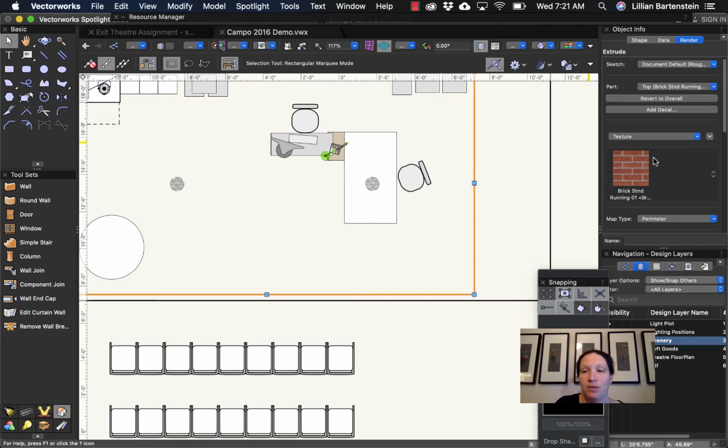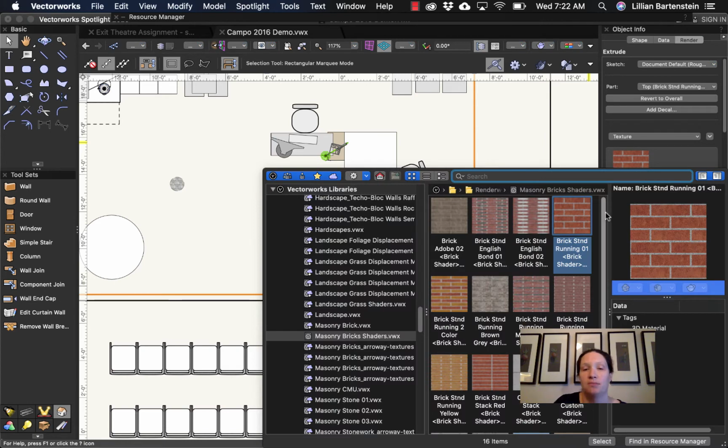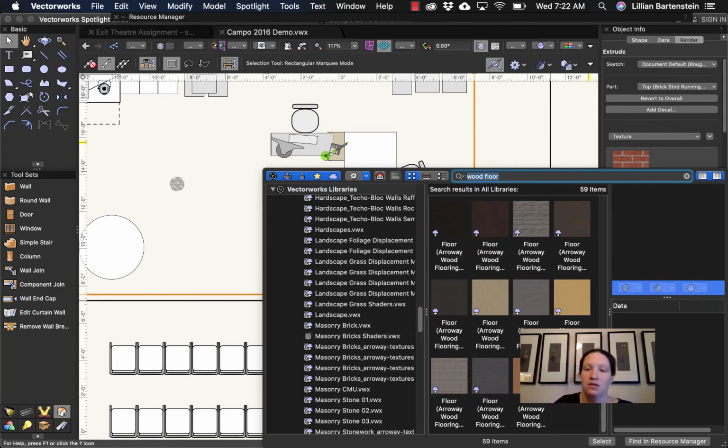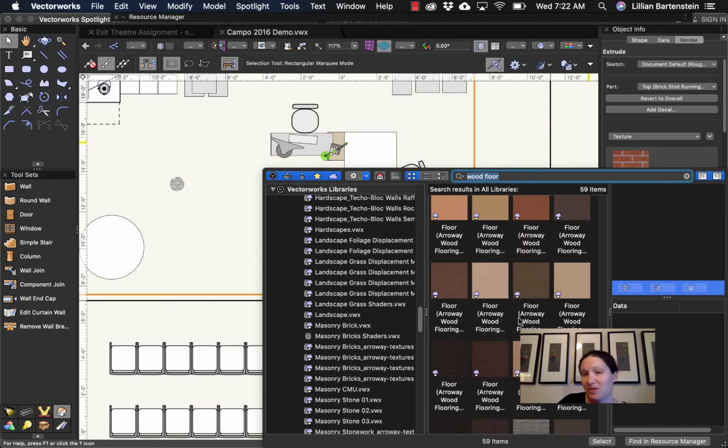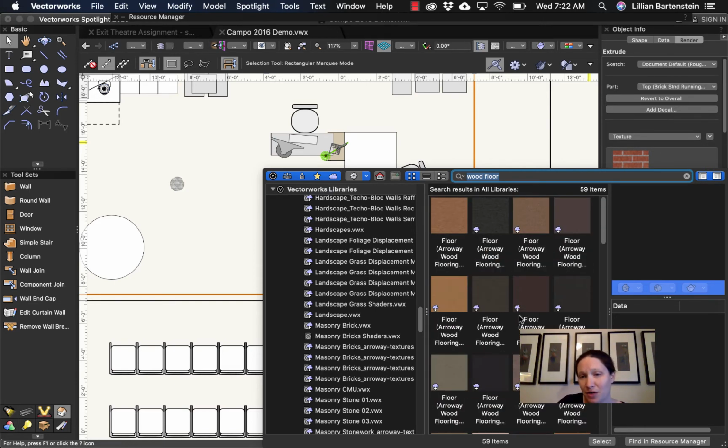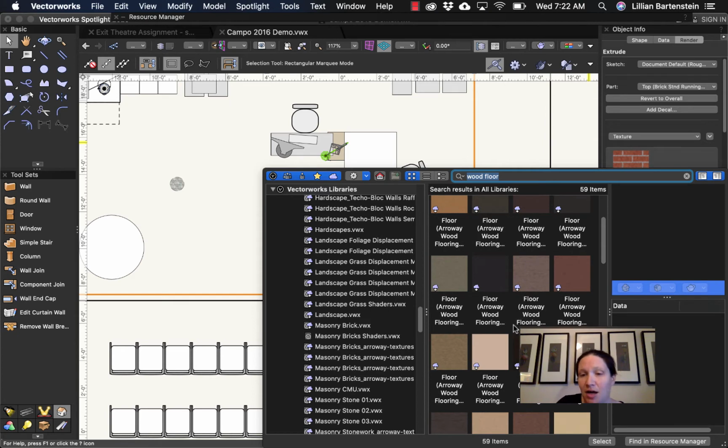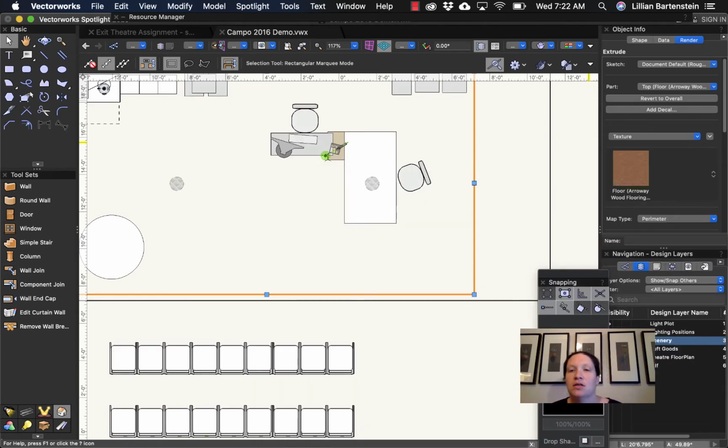The most recent one apparently that I've used is a brick texture. That's not the one I want. I'm going to go in here and search for a wood floor. Okay, so a bunch of wood floors have come up thanks to the Arrowway wood floor library. I'm going to just pick one of these lighter wood floors, double click on that. It's now attached to this floor surface.